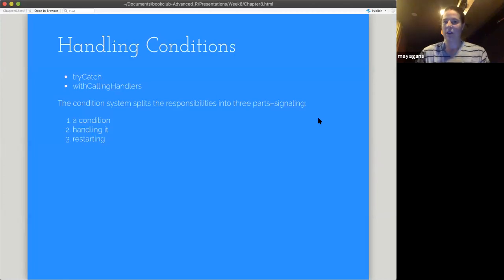Okay, so handling conditions. This is when I went from, ooh, I got this, this chapter makes sense, to that, like, you know, the meme of the little puppy dog and fire and everything is fine. I found these examples to be too example-y. I couldn't really extrapolate the context in which we use calling handlers and try catch.